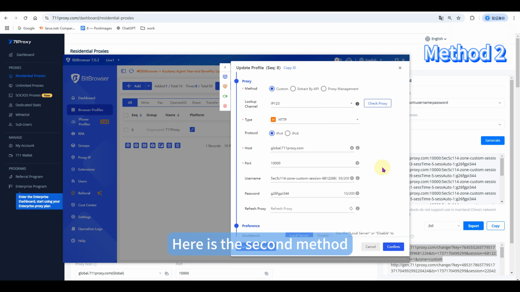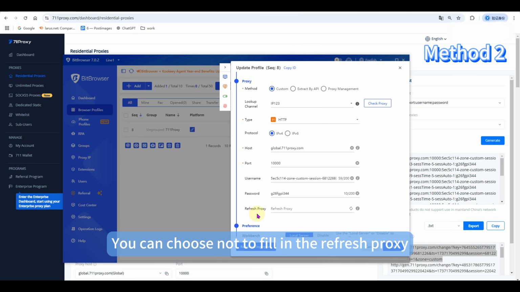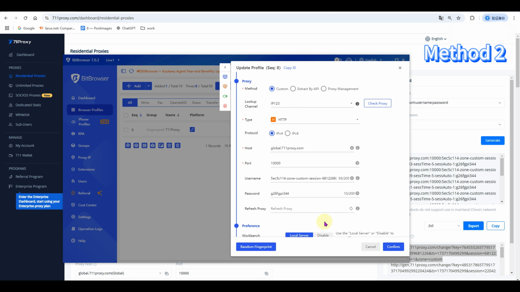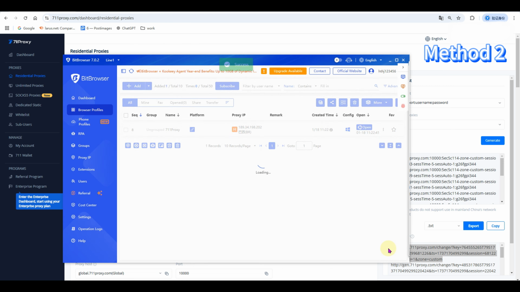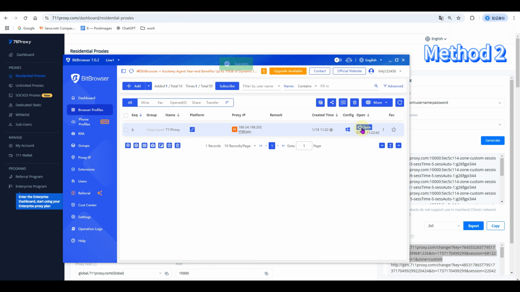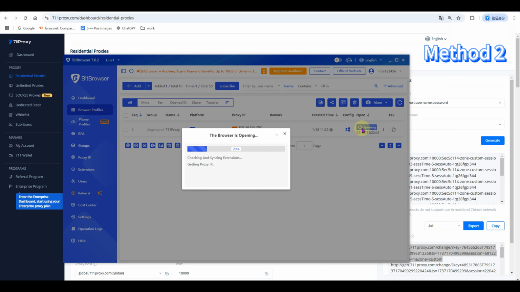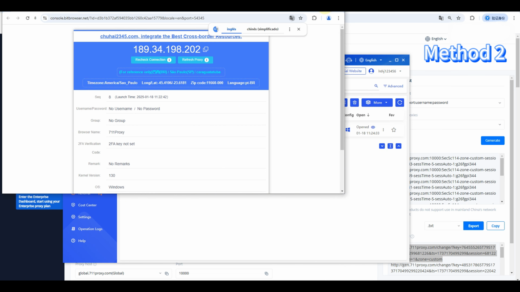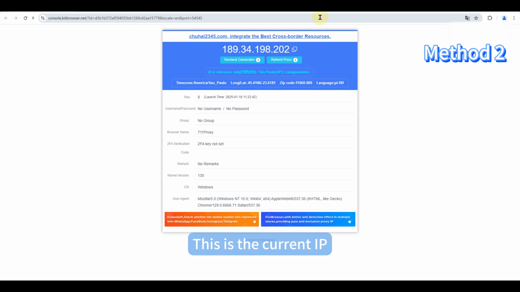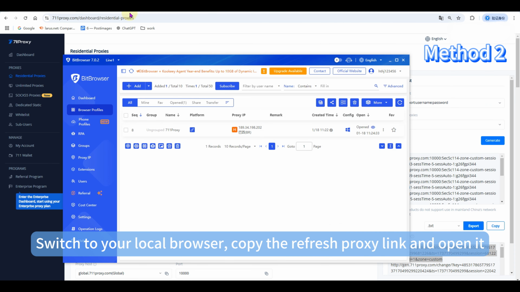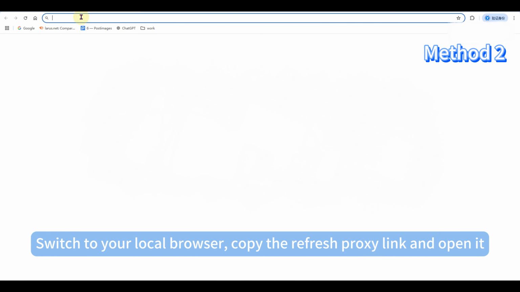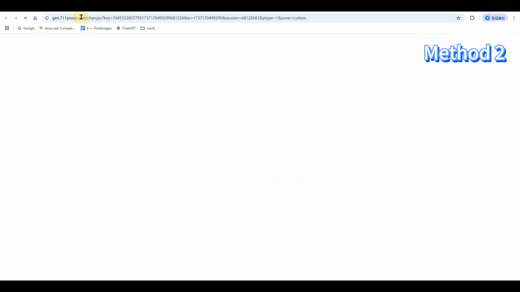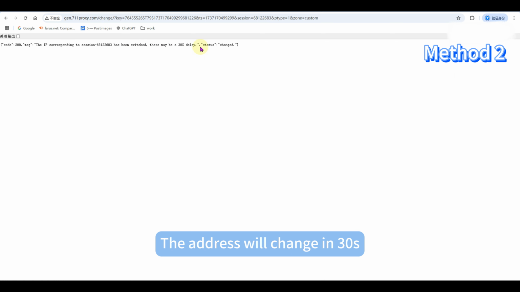Here is the second method. You can choose not to fill in the refresh proxy. Open browser. This is the current IP. Switch to your local browser, copy the refresh proxy link and open it. The address will change in 30 seconds.